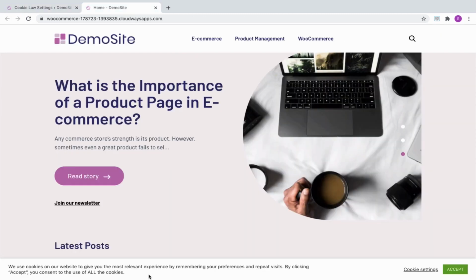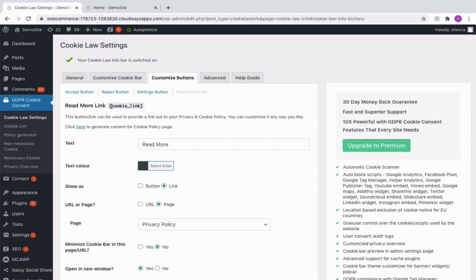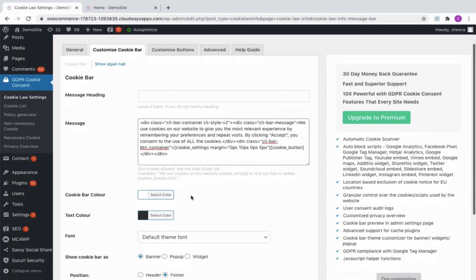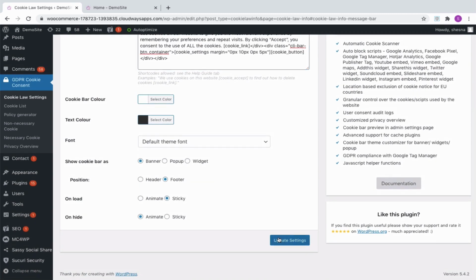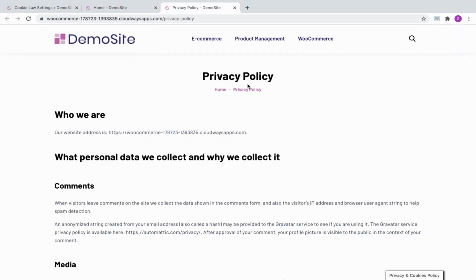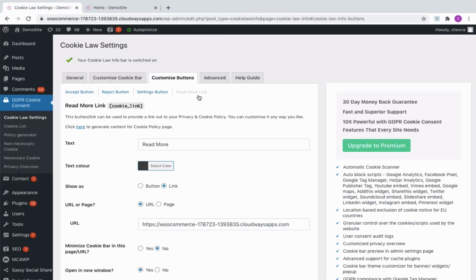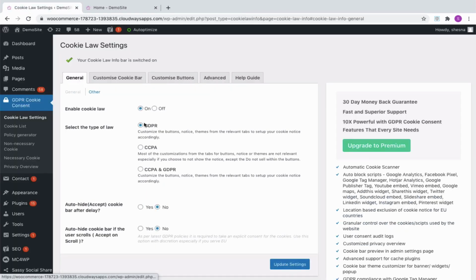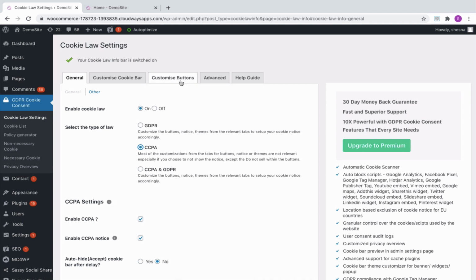The default banner doesn't have the Read More link in it. So let's copy the shortcode from here and insert it in the message box of the cookie notice. You can see the Read More link on the cookie bar. Click to get redirected to the Privacy Policy page. So far we have seen all the buttons or links pertaining to the GDPR cookie notice.